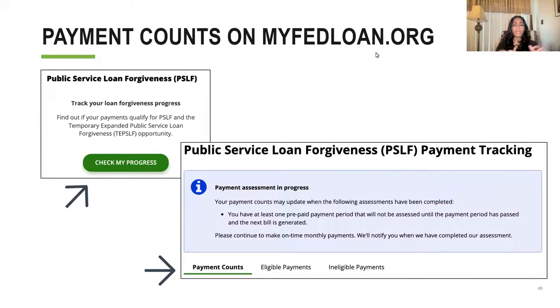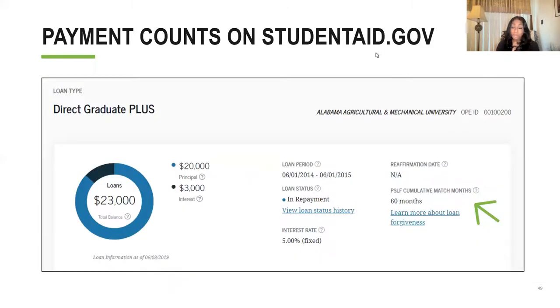This is what it looks like on FedLoan. I just don't have a picture of Mohela yet, but it looks something like that too. Next slide. You can also check it out on studentaid.gov, because again, studentaid.gov is a great place to go to manage your loans and you want to make an account. So you'll be able to see there, track your payments. And again, you can also see what type of loan you have. You'll see here, it says Direct Graduate PLUS. It says Direct there, so we know it's already PSLF eligible. We don't need to consolidate it. We're okay. And we see that we can count our PSLF months as well. Next slide.